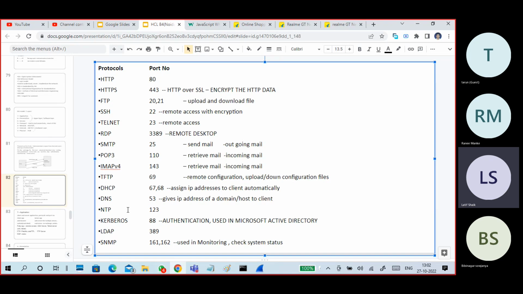So when you are communicating, instead of telling HTTP, I will tell 80. Instead of telling SMTP, I will tell 25. For our understanding it is the protocol name; for system understanding, port numbers. Very good. TFTP 69.